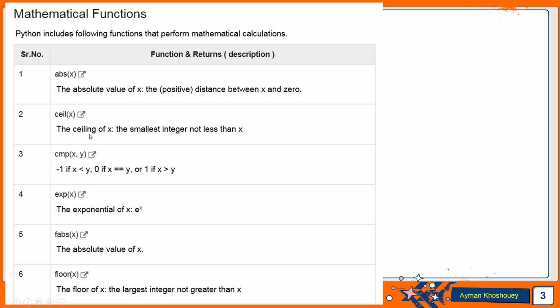CEIL x, the ceiling of x, the smallest integer not less than x. CMP x and y returns -1 if x is smaller than y, returns 0 if x equals y, returns 1 if x is greater than y. EXP is the exponential of x, e to the power of x. FABS, the absolute value of x. Floor x, the floor of x, the largest integer not greater than x.